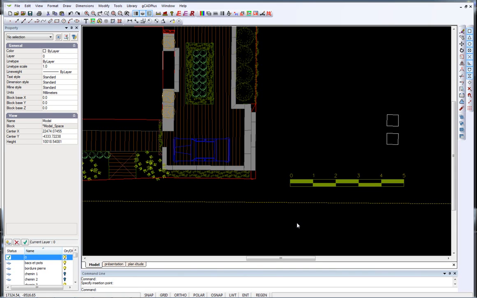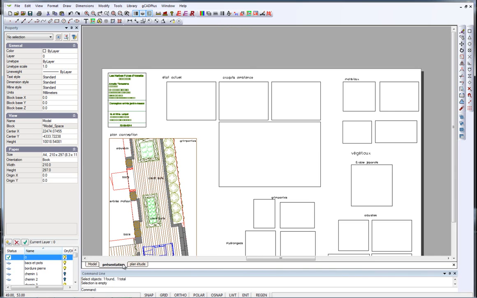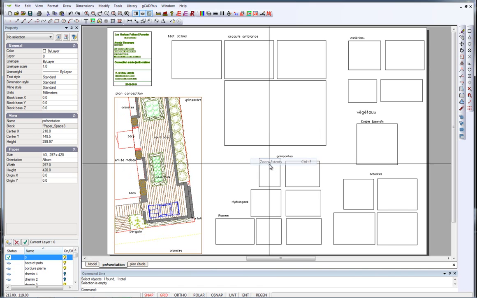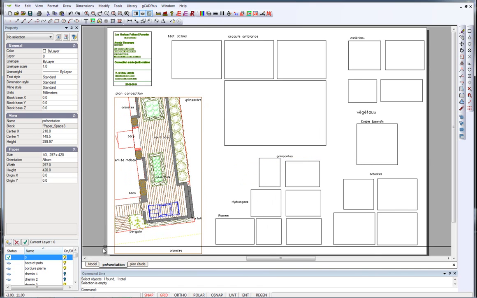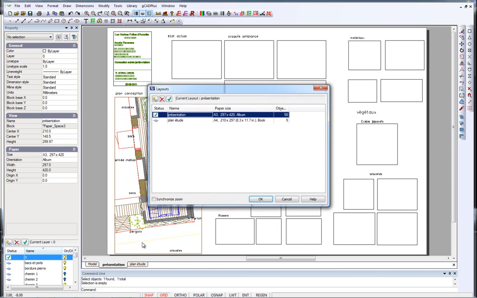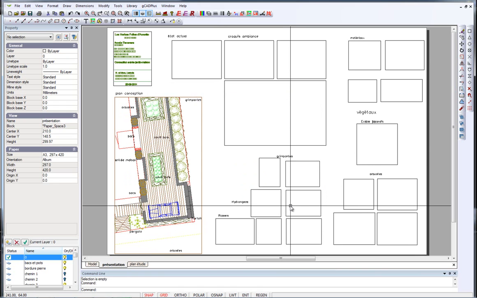Well, we might now look at the presentation area. So let's do that, and I'll zoom extents so that you can see the whole sheet. If I right click over the title of the layout and go to Layouts Manager, I can see that we're looking at an A3 sheet. So it's important to keep in mind the sheet size that you're working with.